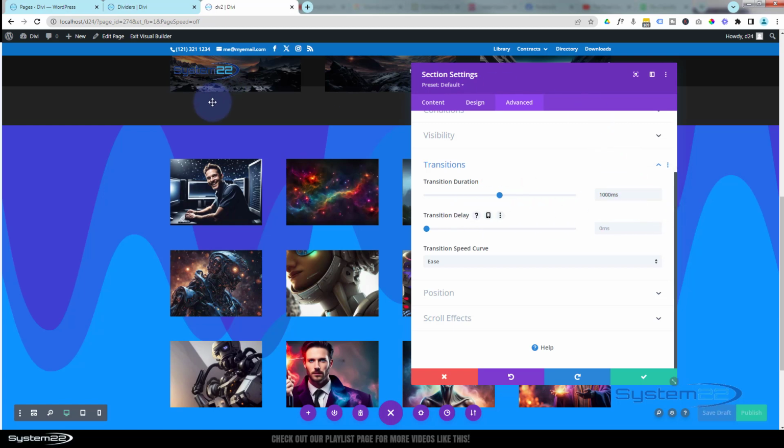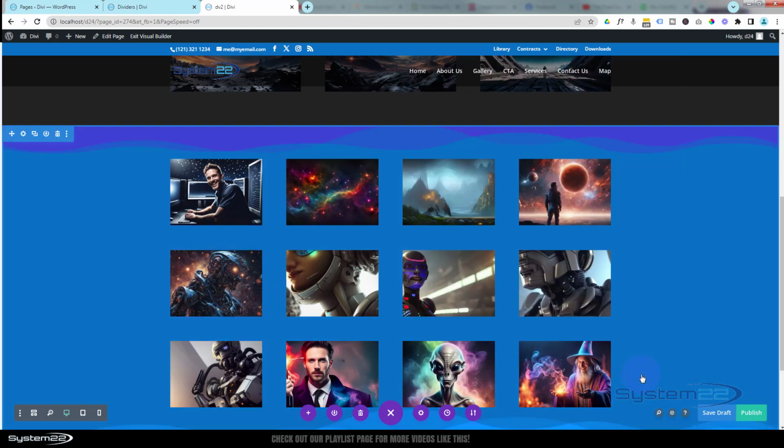Don't want any delay, want it to happen as soon as their mouse hits it. Transition speed curve, my hover effects go-to is ease in, out. That way when they take the mouse off, it kind of eases back out, which to me is a nice effect. Great, well let's save all this and make sure this is going to work on the front end. Save draft or publish if you're ready. And let's exit the Visual Builder.